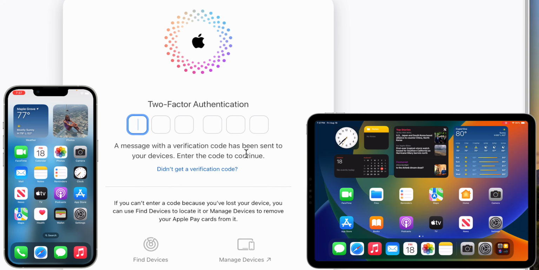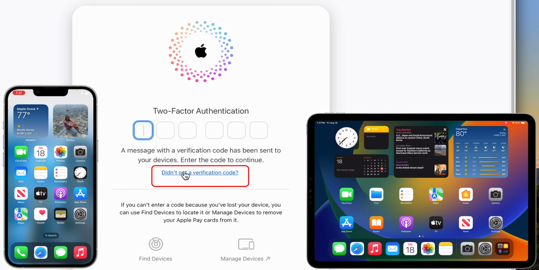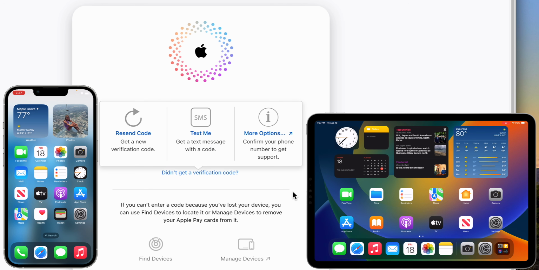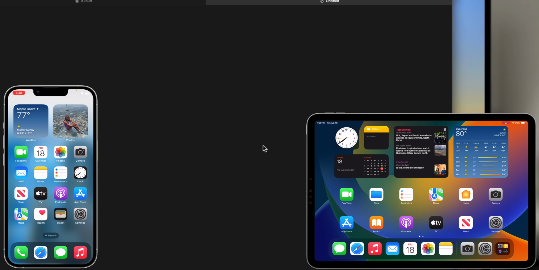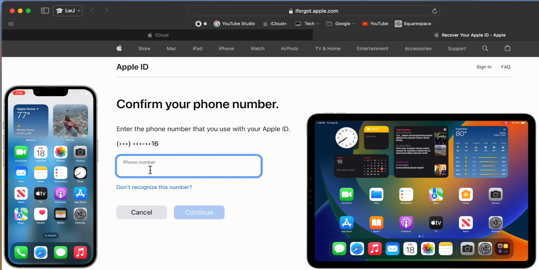You'll notice on the computer here, it says didn't get a verification code. Because remember, we're going to pretend like that notification didn't pop up. So I'm going to say, yes, I did not get a verification code. I can either choose to resend a new code, or I can say text me the code instead. And the last option is more options, which takes me to Apple's support website to then recover my account, and you have to know the telephone number that's associated with your Apple ID.